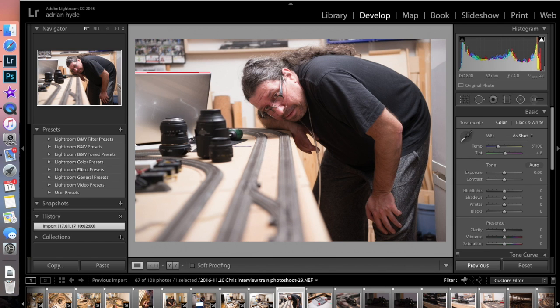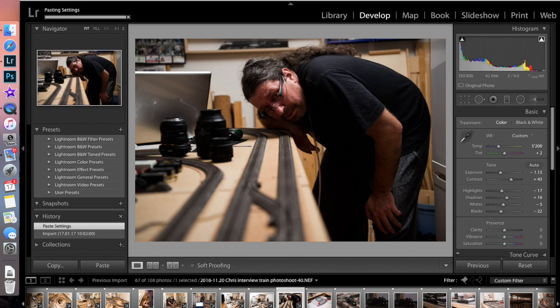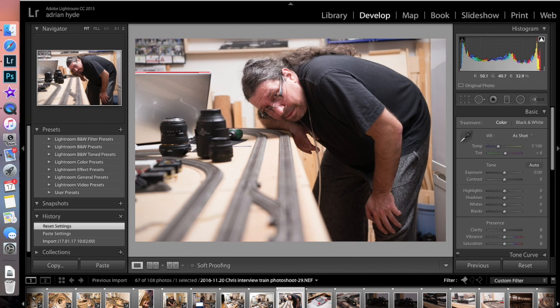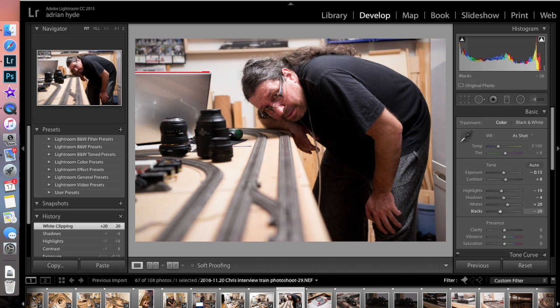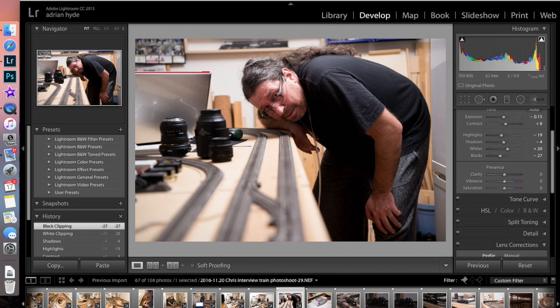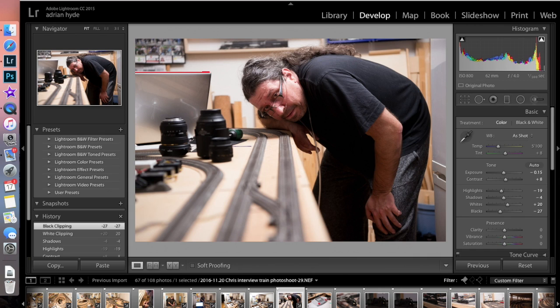Hit the previous and see what it gives us. See, that's not very good at all. So reset this, and because we're using a flash now, I'll just go through and adjust the exposure and the contrast how I like. Leave the clarity as it is. I like that. I really like that photo.